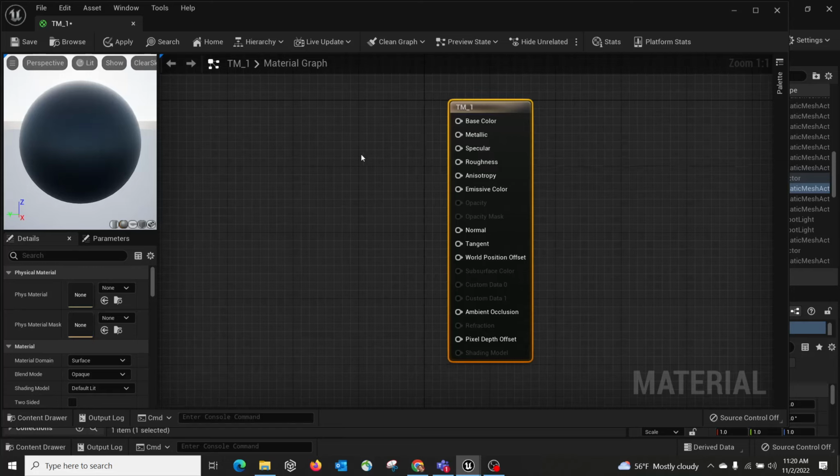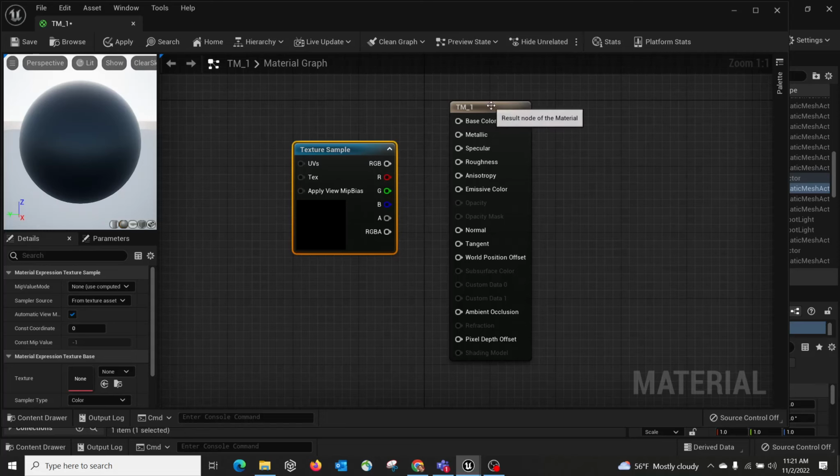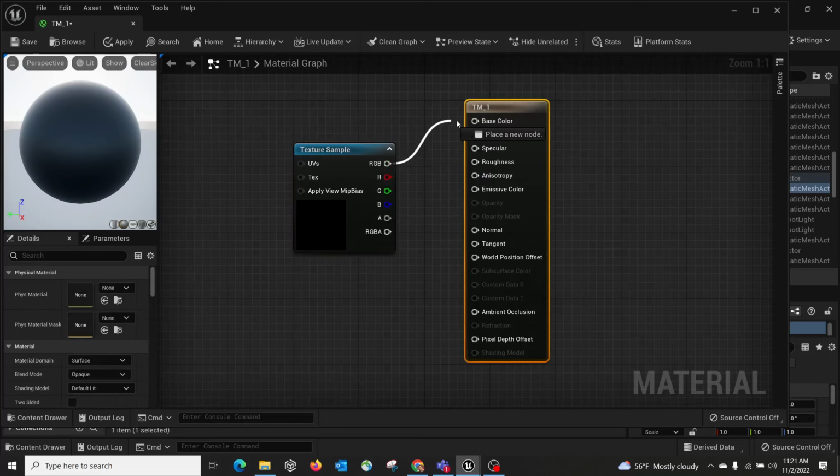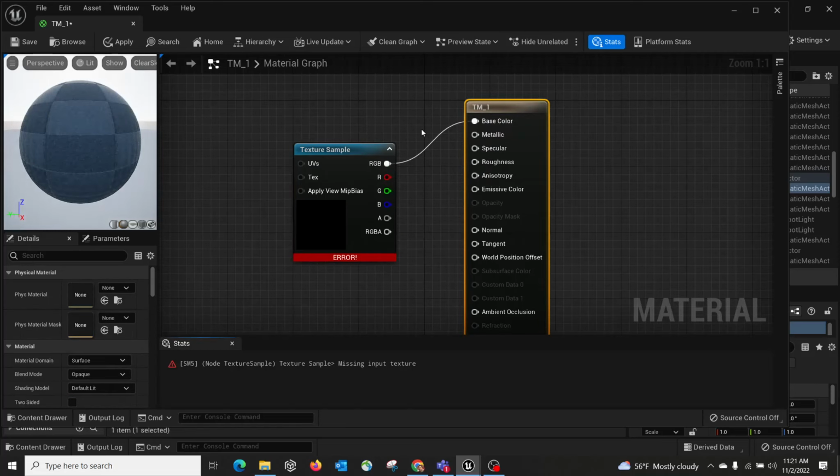So the quick way to add a texture node is using the keyboard. If you hold T for texture and then left click at the same time, you create this texture node. Right? T, left click at the same time. And then I can simply link the RGB color to the base color. That's it. Right? That's how you apply an image to a material.